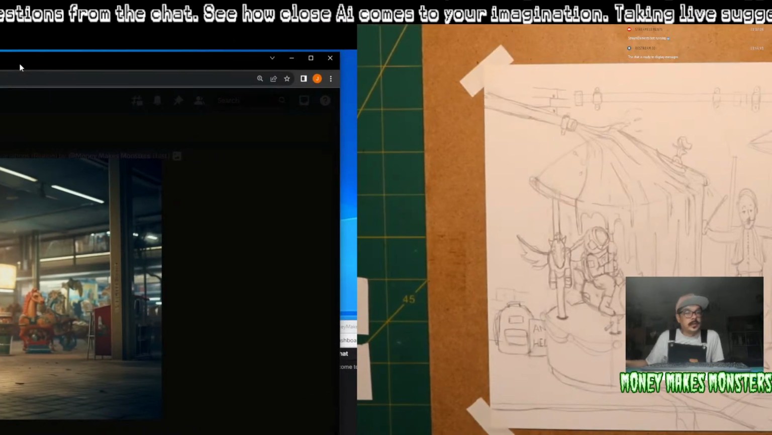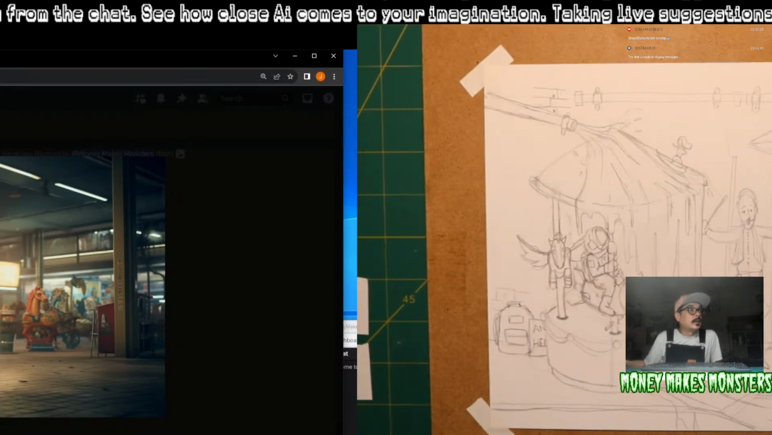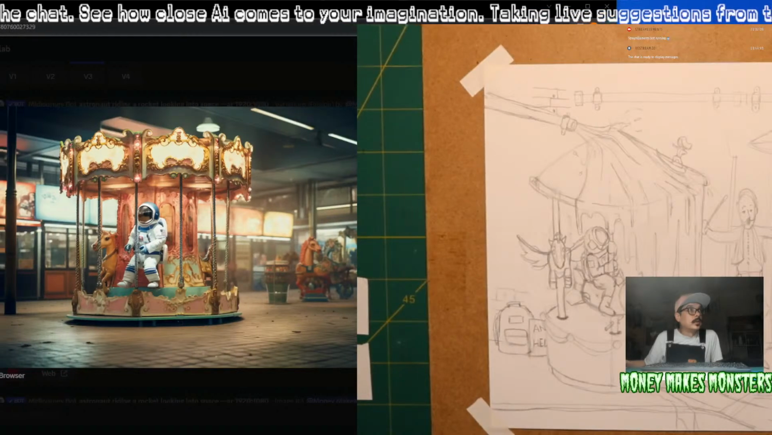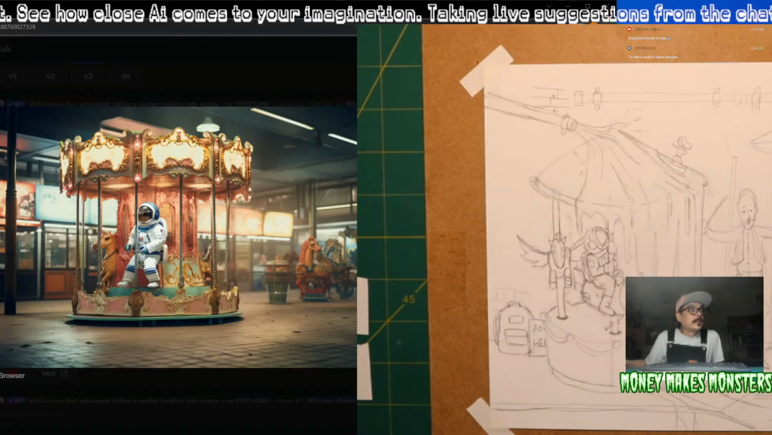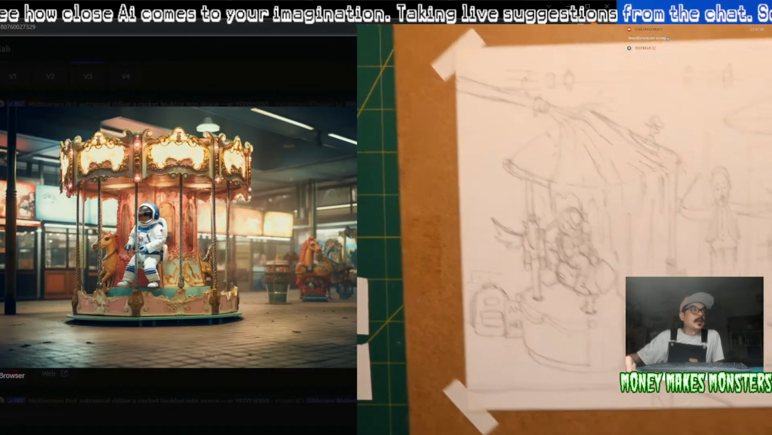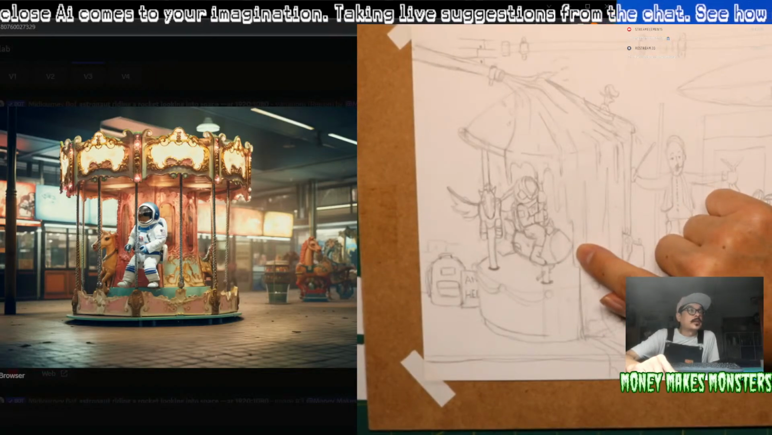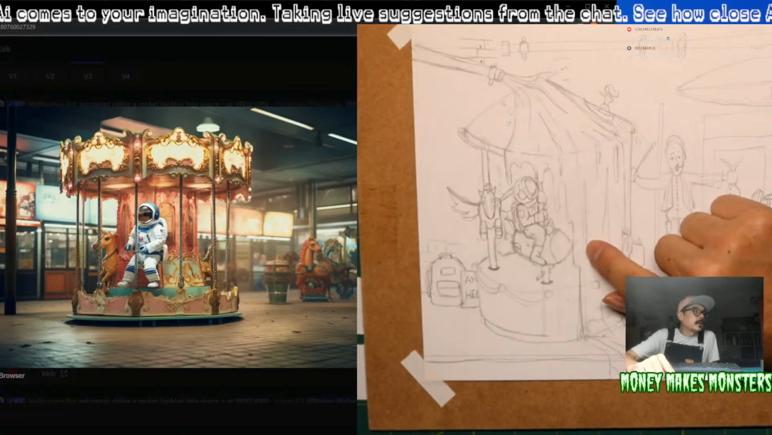Oh, I can't do that. I can do this though. There we go. A little on the job fixing. As you can see, my astronaut and their astronaut, it's close enough. It's on the carousel. I like it.